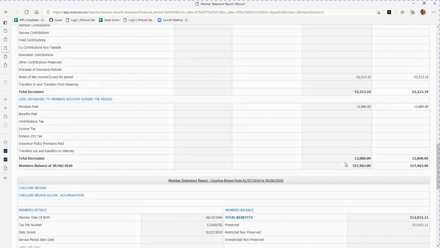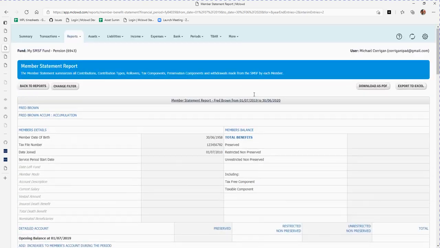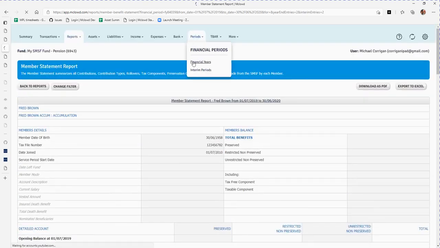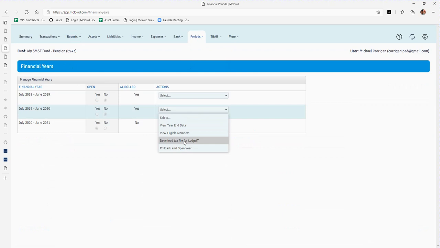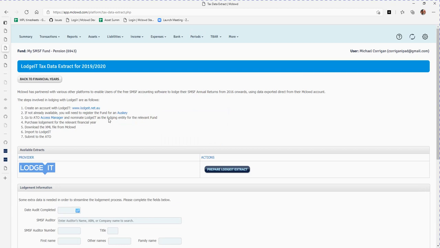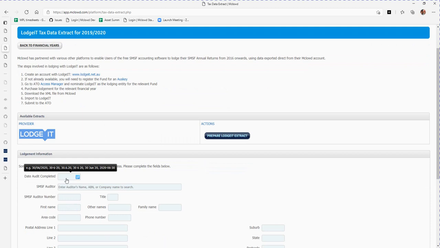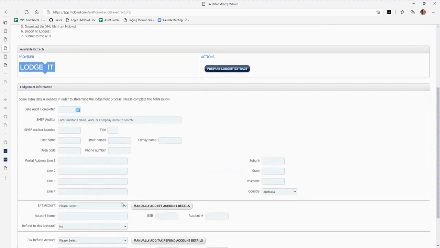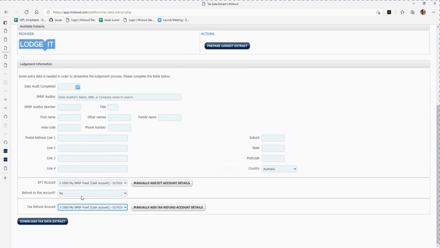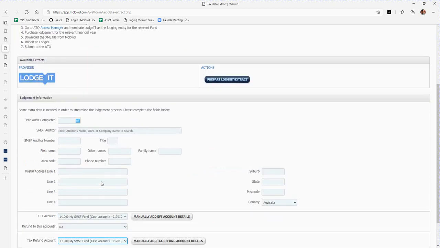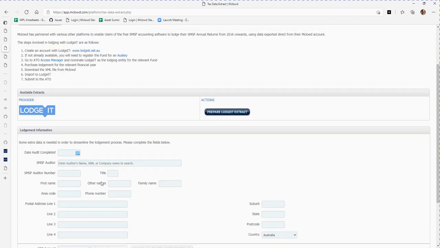So that's those reports. Now, in terms of lodging a tax return and getting the data, we go back into financial years. You can download the tax file for Lodge IT. So this is where you click on here, and this will take you to the screen. You can prepare the extract, obviously input details like the auditor field and the like, and obviously you could add the EFT accounts here, and you can say, well, this is where the tax refund's going into, and then you download the tax data extract, and you obviously lodge it with Lodge IT.